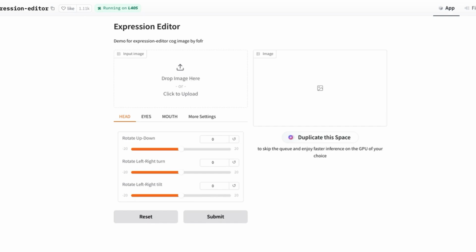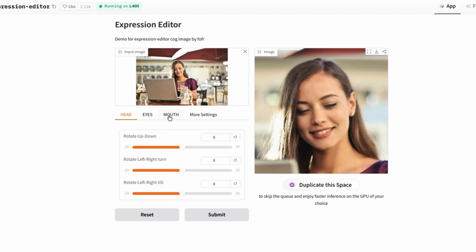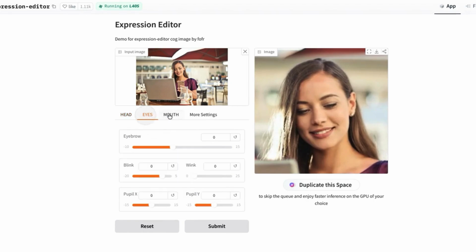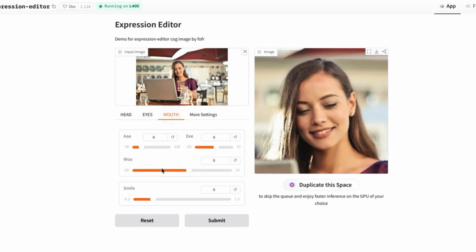So we have our image. The app identifies the face, and you can configure the settings for head, eyes, and mouth. We're going to adjust the mouth settings. Let's increase this. Okay, looks like some surprise, and then increase this. And decrease the smile. Okay, so the image now looks like she's in shock.